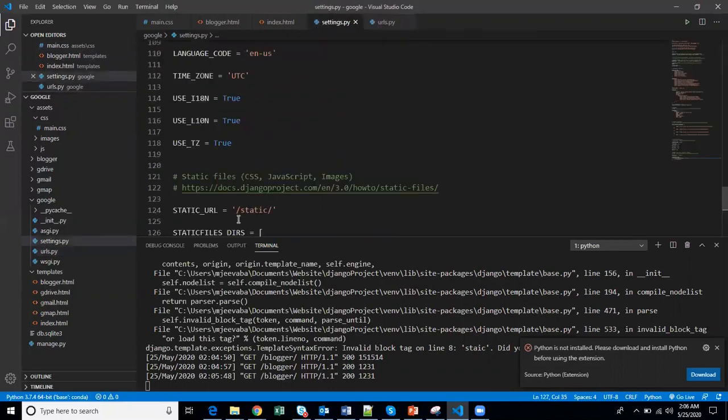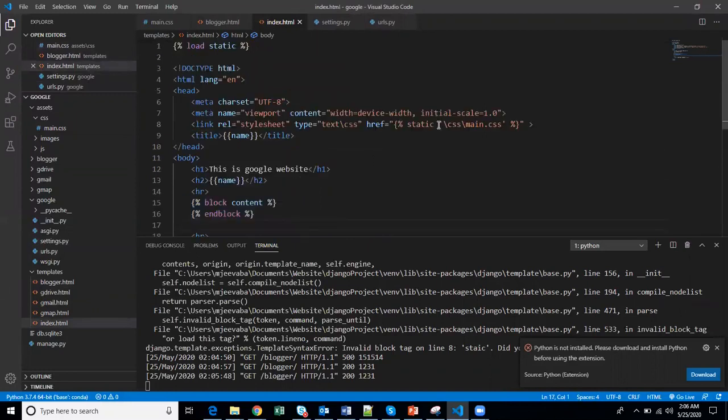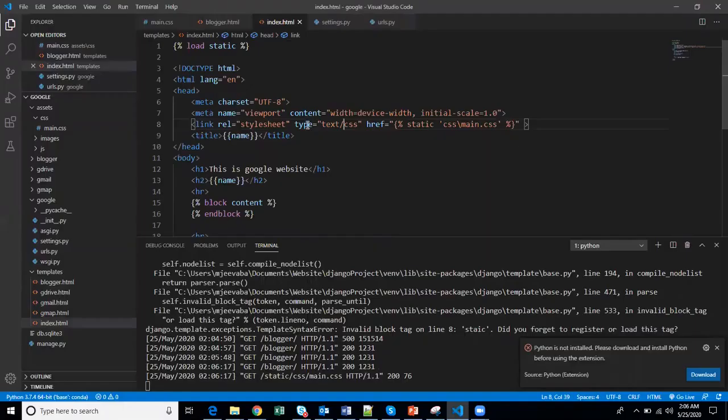Settings.py is okay. Index static, load static is good. main.css. Is it this one? Yeah, sorry, this was wrong. Okay, this has to be like this.